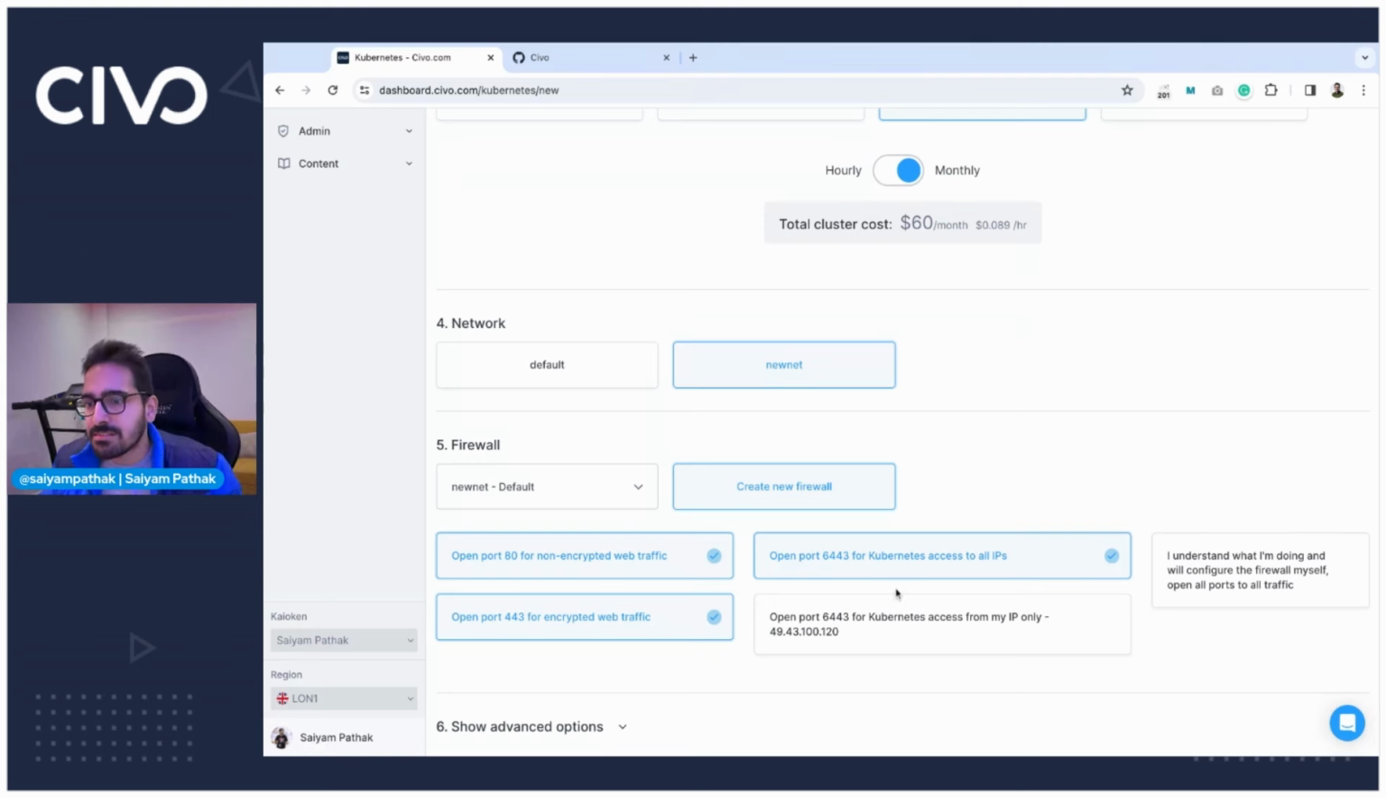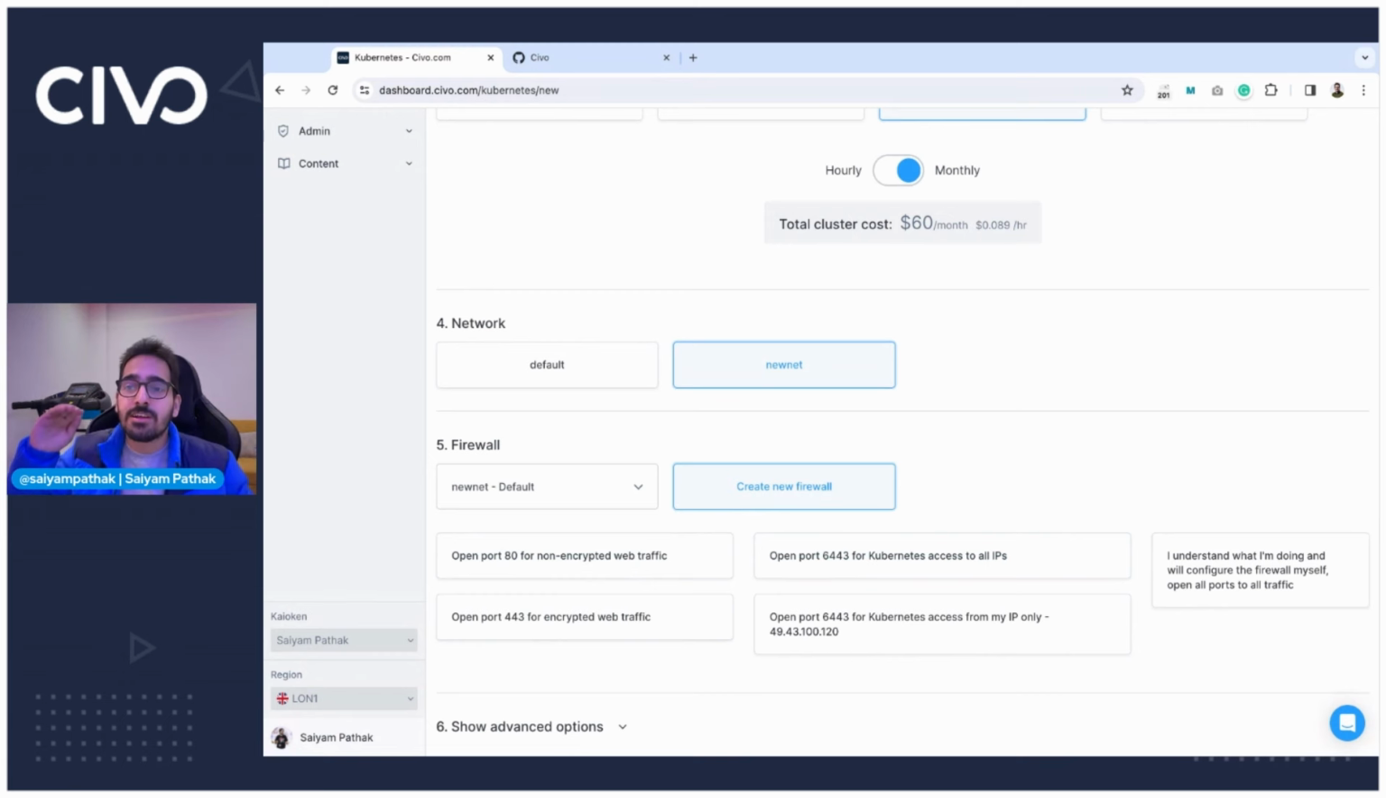So you can see there are specific ports which are required, like port 80 for non-encrypted, 443 for encrypted, open port 6443 for Kubernetes access, open port 6443 access from my IP only. So all these things are doable. Now you can do any level of security over here. You can even deselect that and then create anything inaccessible and then give only specific IPs specific access to specific ports.